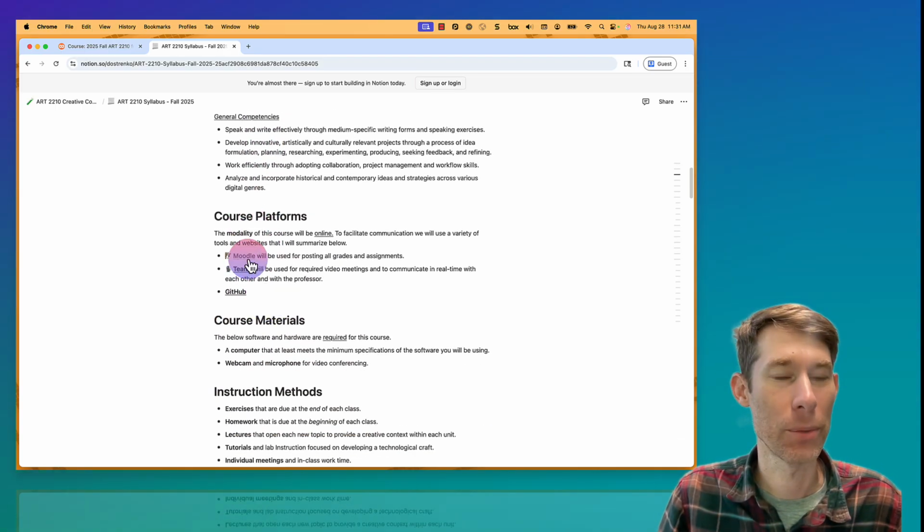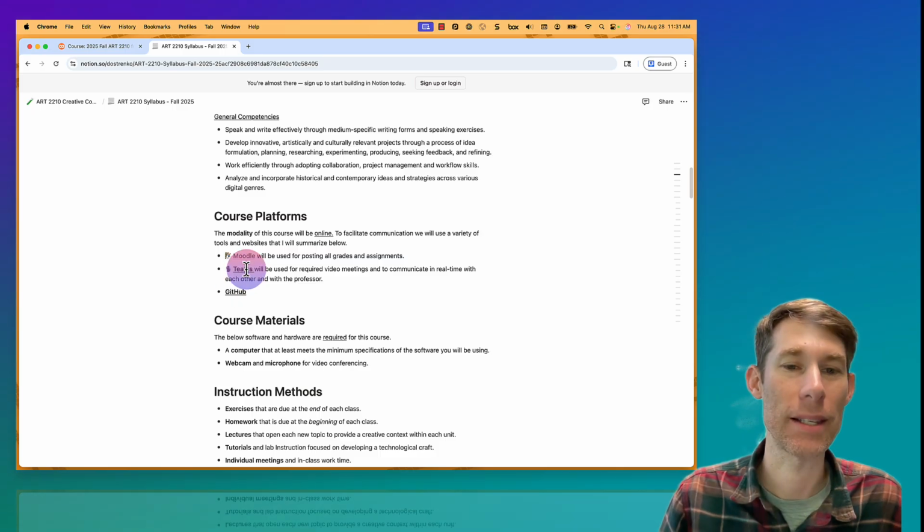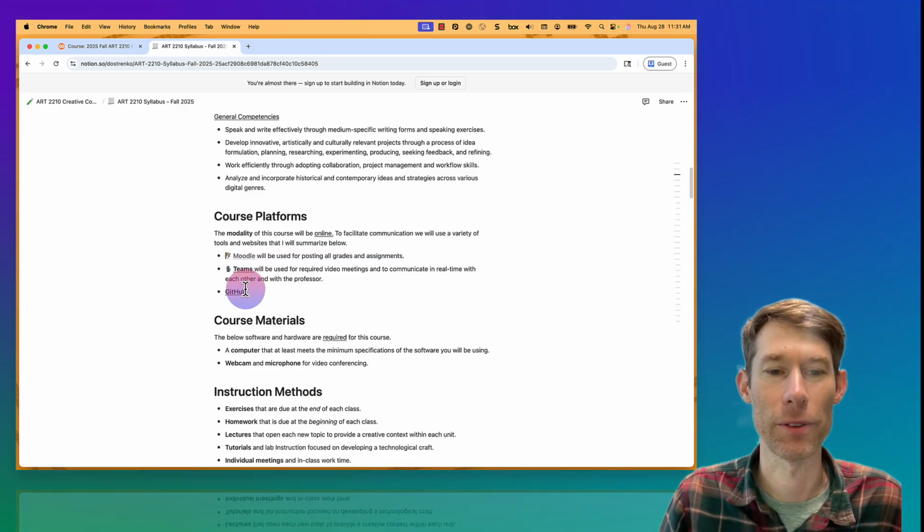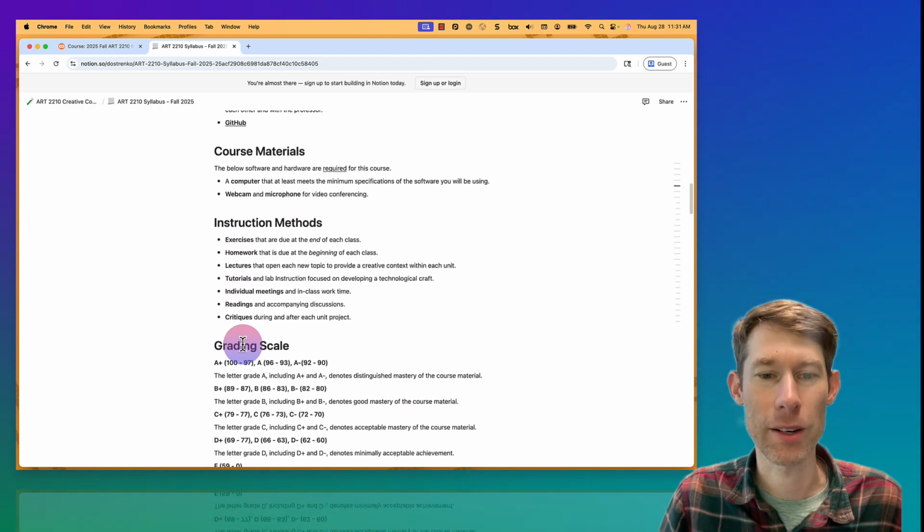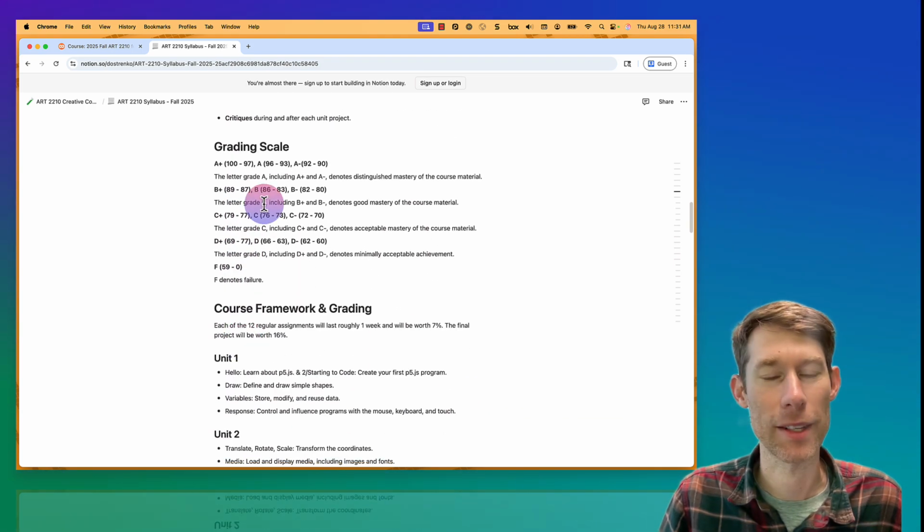The course platforms are Moodle, and I'm on Microsoft Teams quite a bit, so if you want to chat on Teams, feel free to reach out. And then GitHub. We'll talk a little bit more about that later. The grading scale is pretty typical, looks like that.